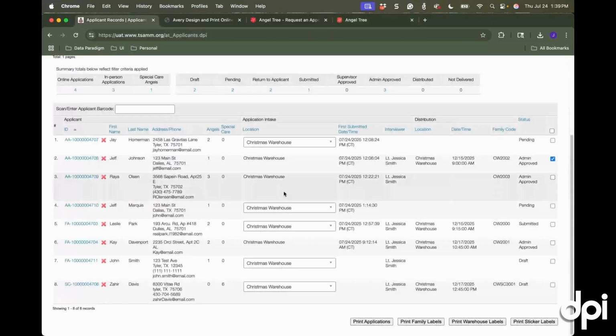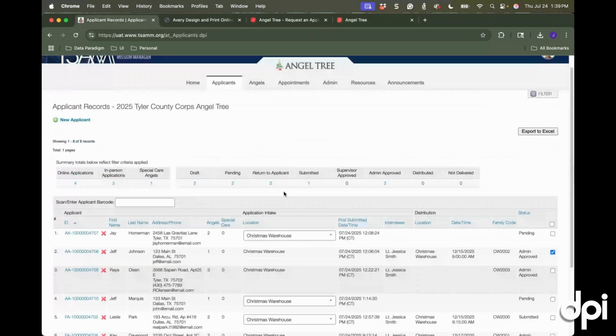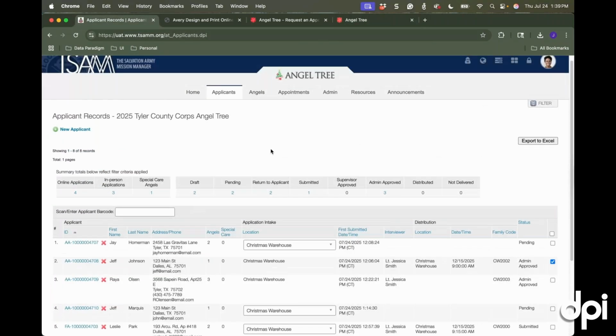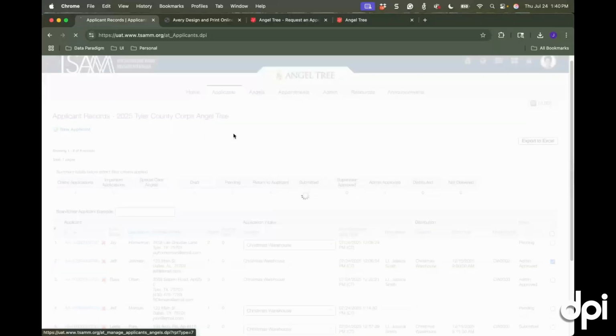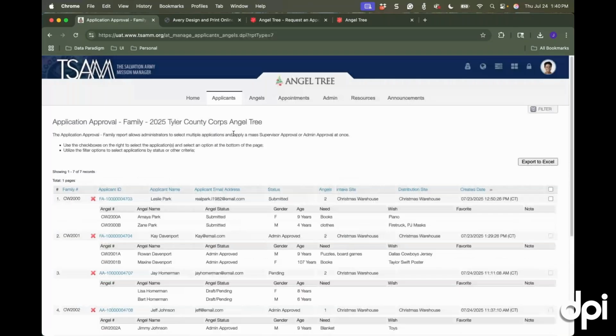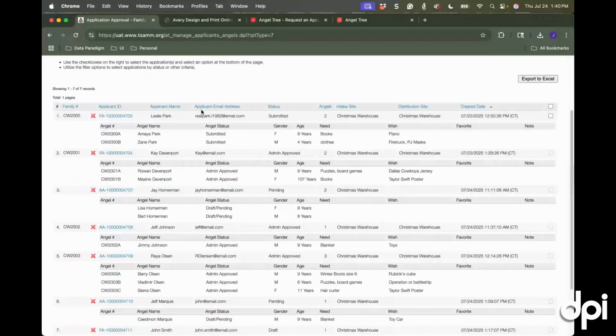All right, there's just a few other things I want to touch on. That is the other elements underneath this section here. You've got family approvals. So this is the ability for you to do some bulk approval should that be necessary. As I come in here, you'll see both the family, in this case Leslie Park, and Leslie's two children, what they asked for, any other notes. And as you can imagine, this list will get further and further out.